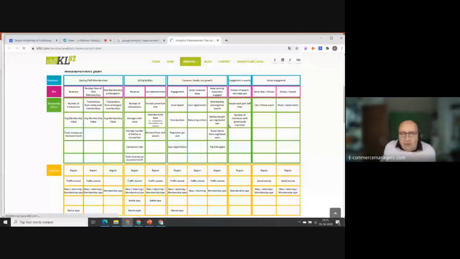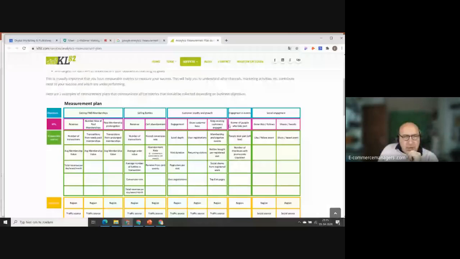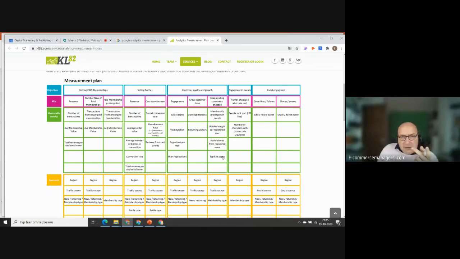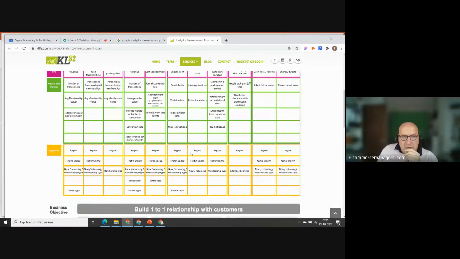This is how you actually make it. So you see here your business objectives, your KPIs: getting paid memberships, selling bottles, customer loyalty and growth, engagement, customer base, here revenue, cart abandonments. Here are a number of metrics: visit duration, all bottles bought per registered user, and segments that you may want to track, regions they use here, traffic sources, of course, new and returning, device type.